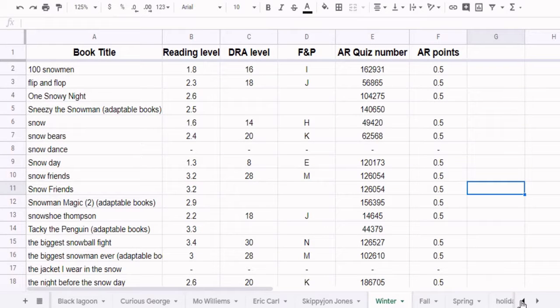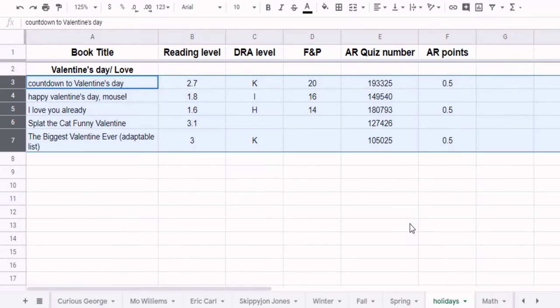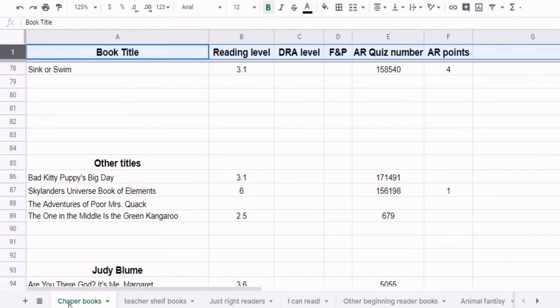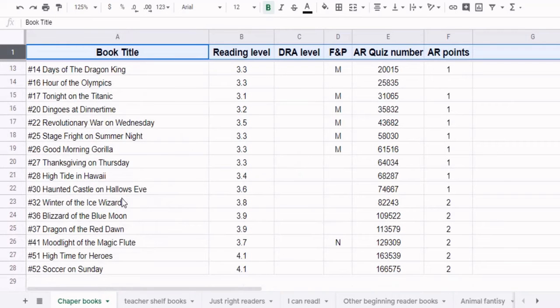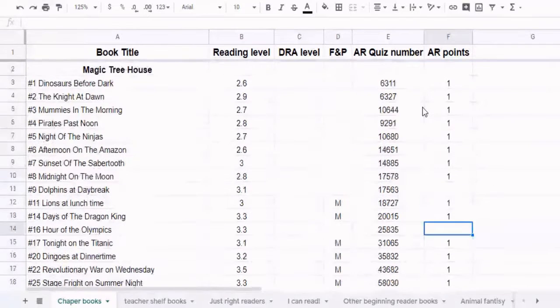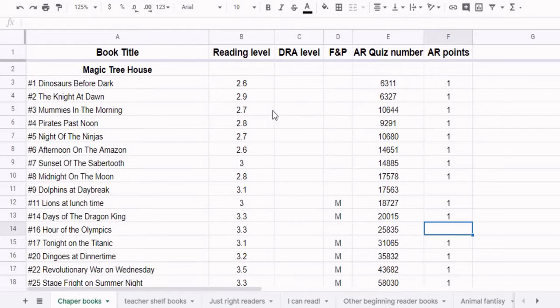So as you can see through the different tabs that I have, the first row is the same across all of them. It says book title, reading level, DRA level, Fountas and Pinnell, and AR quiz number. And then, of course, AR points. And you can see that I kind of got lazy and missed some of them.